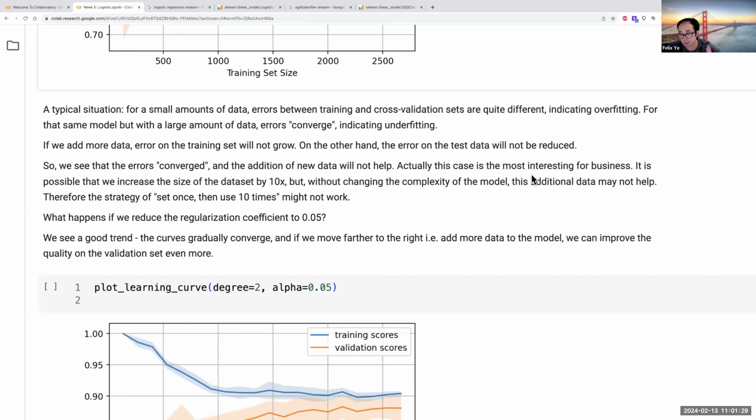This case is very interesting for business. It's possible that we can increase the size of the data set by 10 times without changing the complexity of the model. That means this additional data will not help. You can bring more data, but if you keep using logistic regression in this way, it will not make any difference.